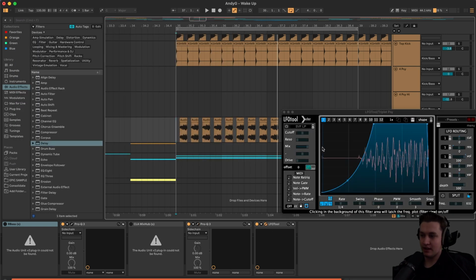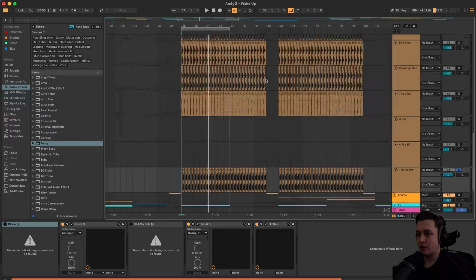And then we have an LFO tool on this side bass, because I felt that LFO tool has a lot more control over sidechain parameters than Kickstart 2. So that's what I went with for the side bass.